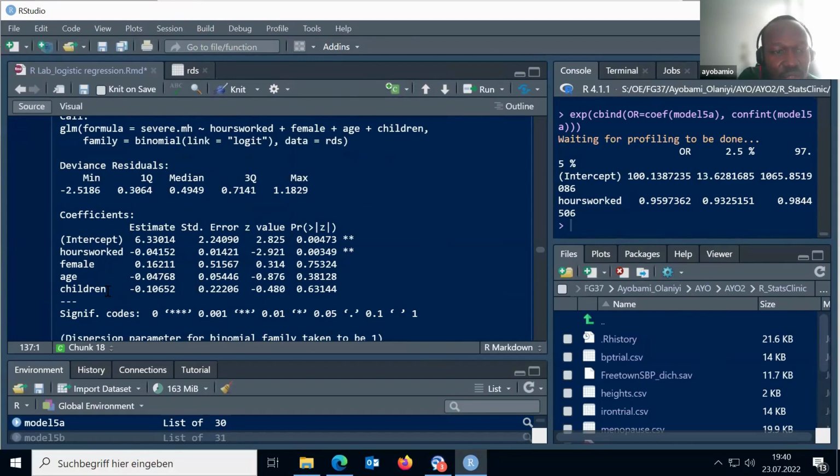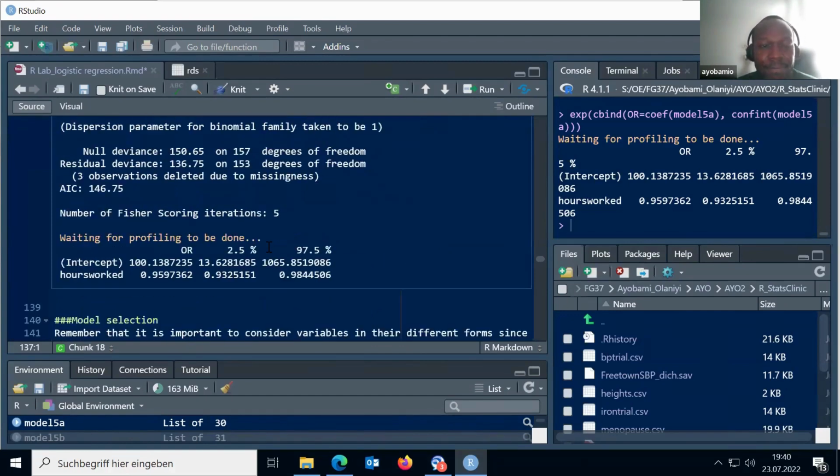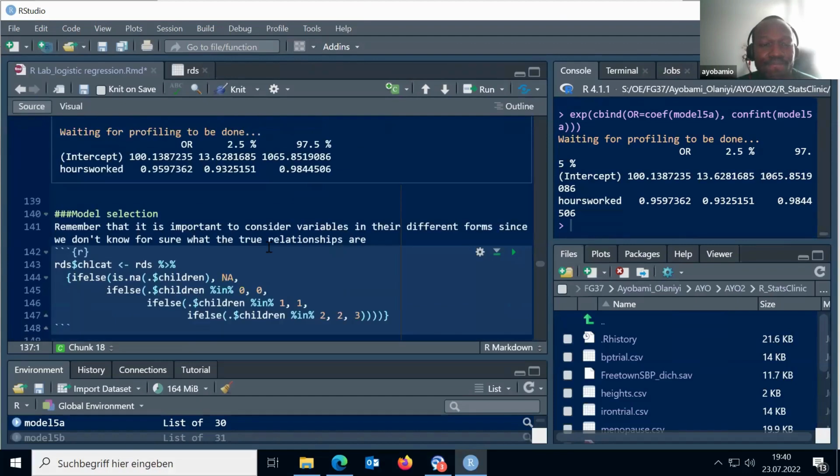And the others are not useful because the p-value is more than 0.05. So we can say gender has no association, age has no association in what we are seeing. Do you understand? Because for hours worked it is significant, it tells us that we reject the null hypothesis. But for gender, age, children, you cannot reject the null hypothesis. Is that clear? Any questions, guys?